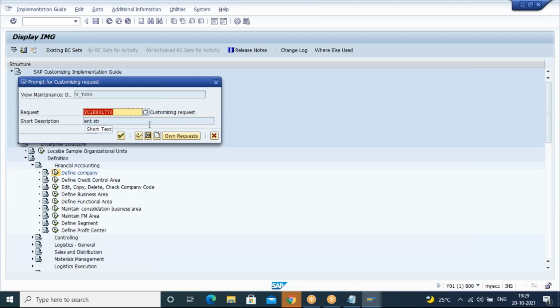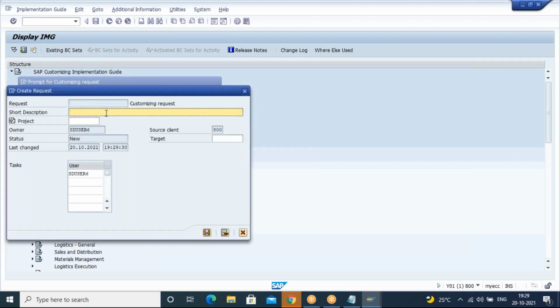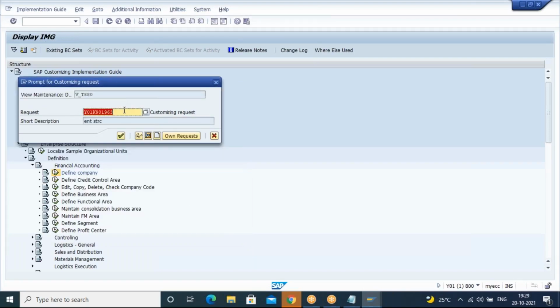If you want to create a new customizing request, we can click on this create request, and then here you need to enter some description. I am going to enter enterprise structure, and here we can see there is a user ID, SD user ID. Okay, some SD user 6. So this is my SAP user ID. With this user ID, the client will know who created this respective configuration. Now, if you click on this save button, the system is going to give you a new request number.